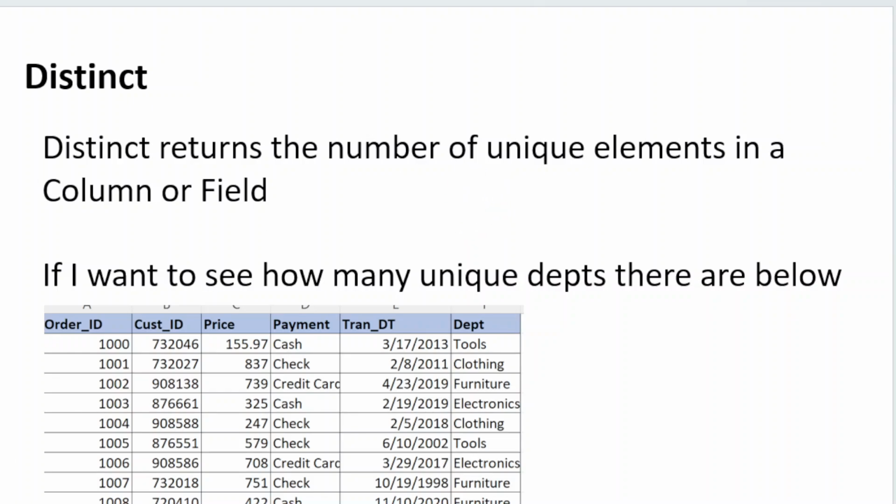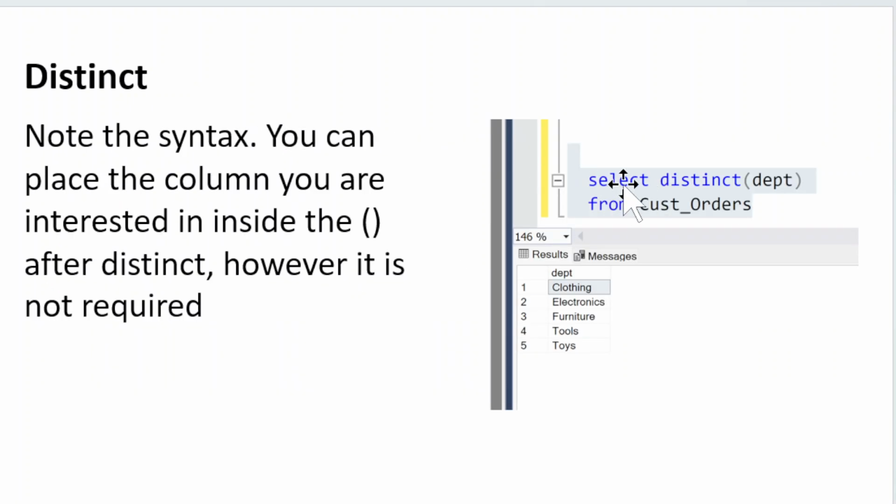So in this example, from our cust orders, how many departments are there below? You see tools, clothing, furniture, all this stuff. I can run this command, select distinct department from cust orders, and it'll return them. There they are. There's my 5 departments. That's a great thing to use to check for things like that. And with distinct, you actually don't need the brackets. You can use them or not. It works either way. I think if you want to do a distinct across multiple columns, then you need the brackets. But if you're doing a distinct across one column, that's all that works.